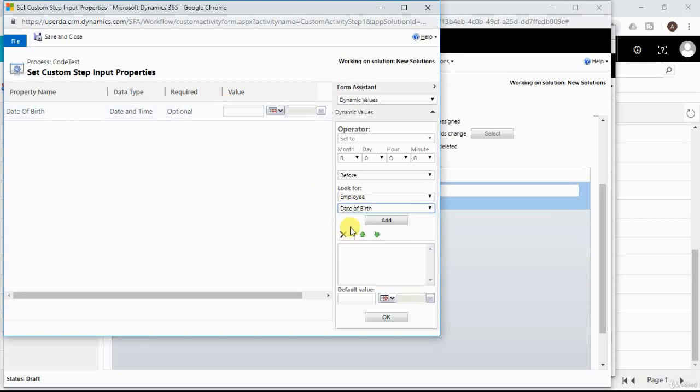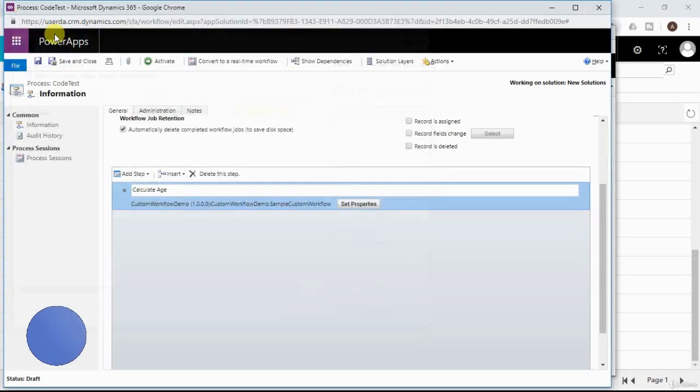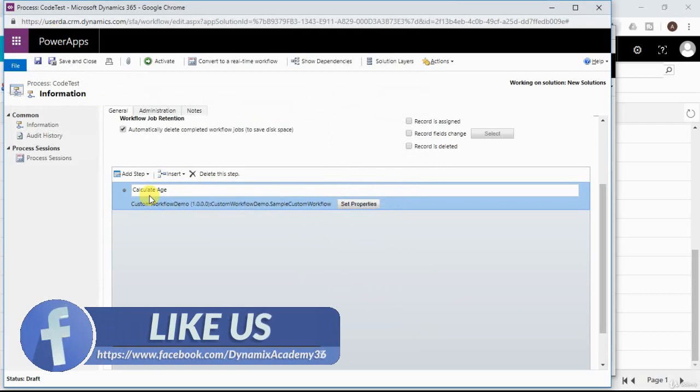So you have to select the date of birth field and click add, and after selecting it, if you click OK, now the dynamic value, whatever date of birth you pass at the time of creating an employee, will be passed as an input to the newly created custom workflow. So now you have set the input parameter.